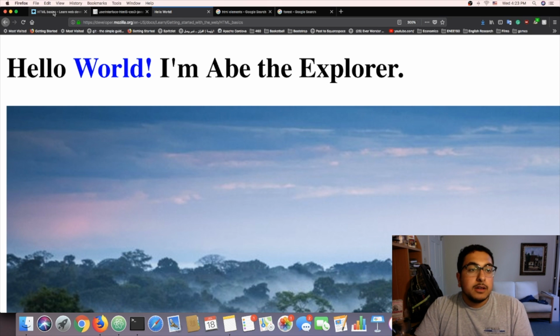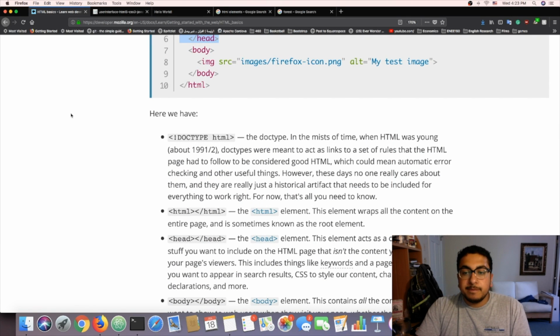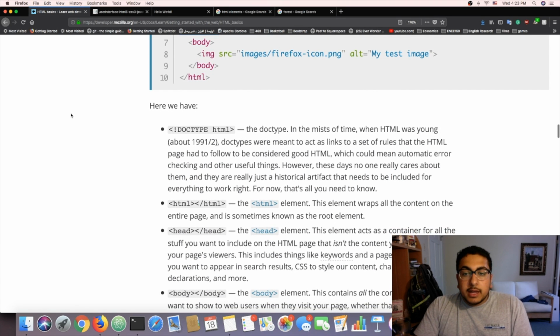Great. So we have the doctype, and the reason the doctype is around is because of how HTML started out. They're a historical artifact, and HTML files should work without them. But sometimes you've got old browsers, right? The HTML element wraps the entire page.